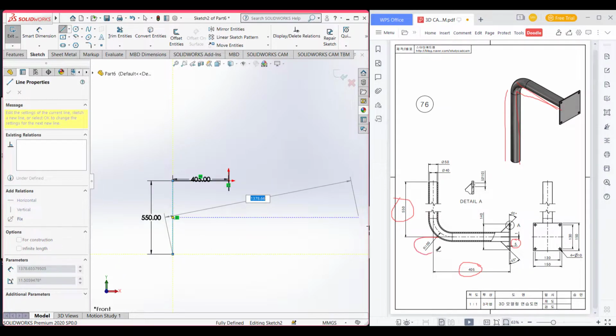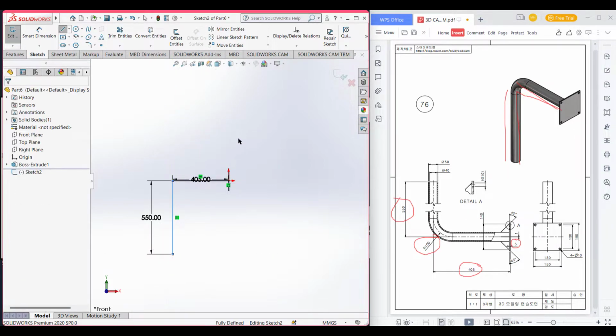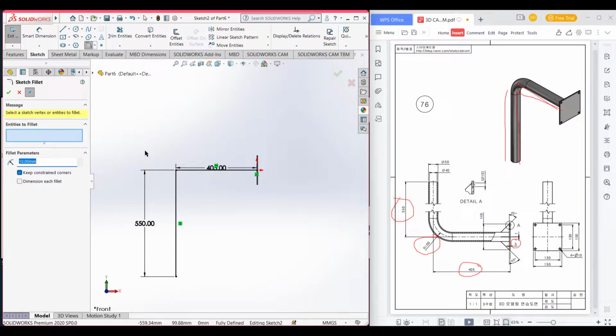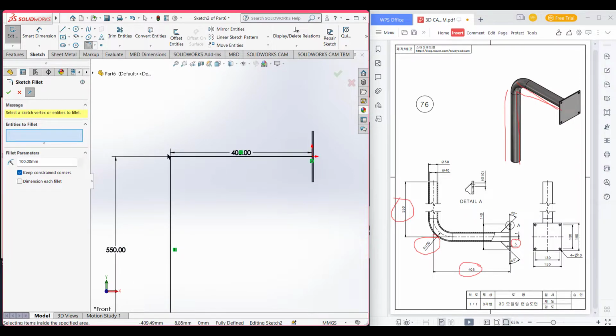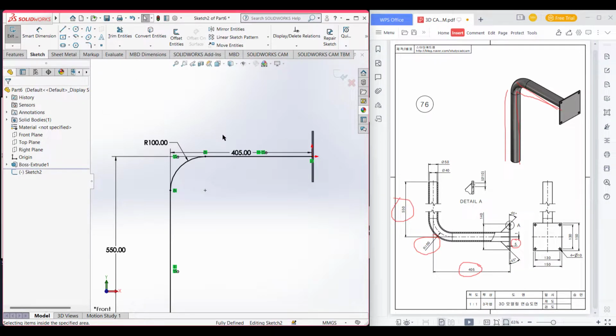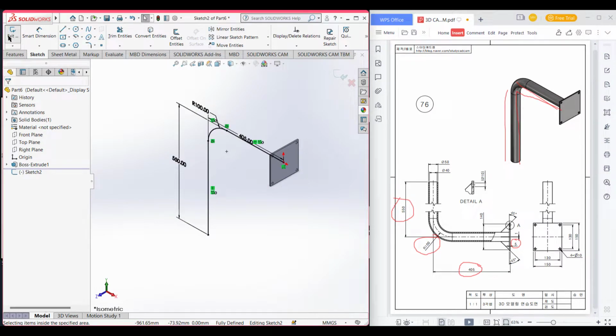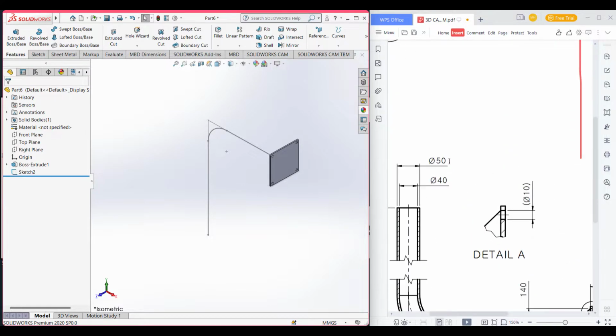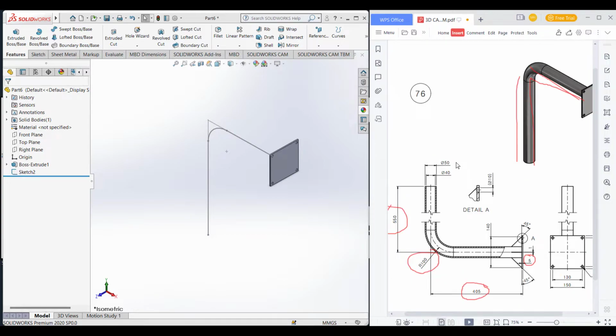Here we can see there is a fillet of 100. Okay, now go to fillet, take 100, and give a fillet of 100. Now exit the sketch. Now we can see there is a circle of 50.